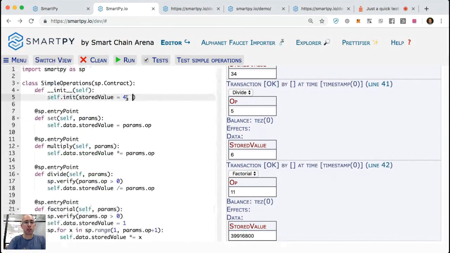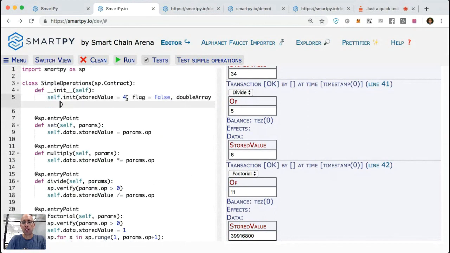Just before we close off, I'll just show you that, of course, up here we can have some other data types as well. So we can have something, a Boolean. So let's just say we have a flag, which is false. We can also have a double array. You know, maybe we'll just have a 2x2 array. Let's just say a 3x3. Sorry, I threw in those zeros.